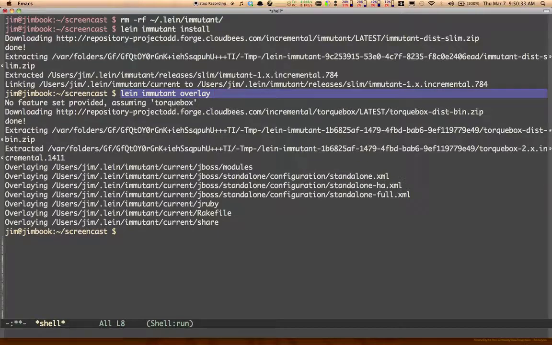We overlaid TorqueBox. Now, the reason I didn't do this live is because that first one, installing Immutant, takes about a minute on my craptastic Charter high-speed internet. It's about a 66 megabyte download, which is half the size of the TorqueBox download, which takes about 2 minutes on my network. Toby has recently slimmed down Immutant quite a bit, and I expect he'll do the same for TorqueBox eventually, so that won't take as long.